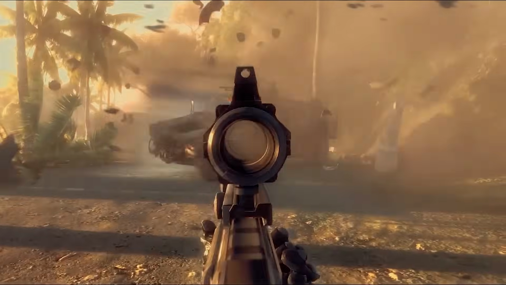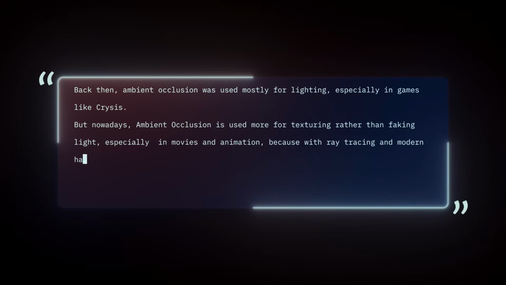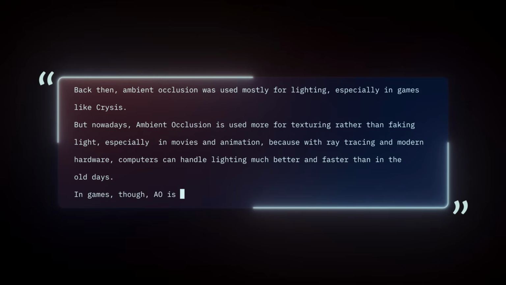Back then, ambient occlusion was used mostly for lighting, especially in games like Crysis. But nowadays, ambient occlusion is used more for texturing rather than faking light, especially in movies and animation, because with ray tracing and modern hardware, computers can handle lighting much better and faster than in the old days. In games though, ambient occlusion is still used for both texturing and lighting.